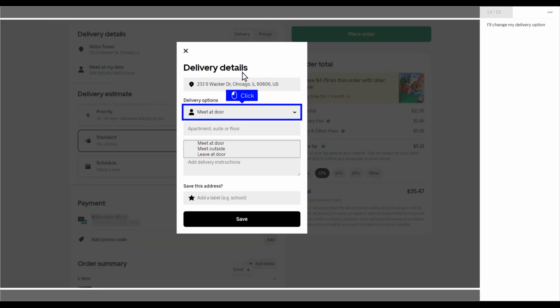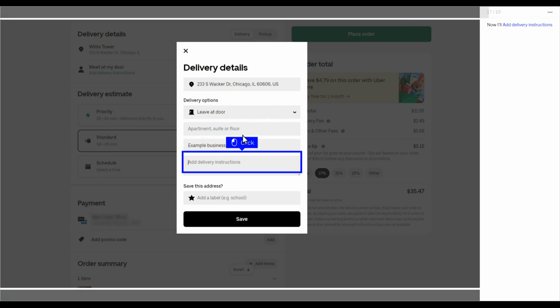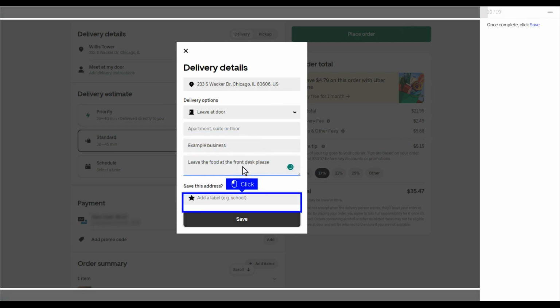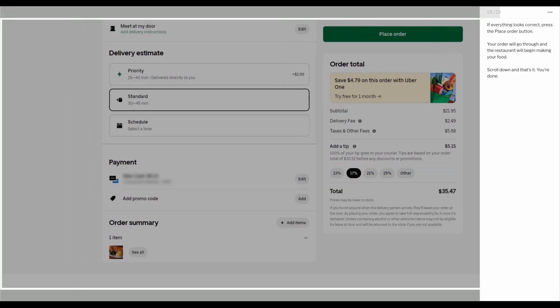I'll change my delivery option. I'll select Leave at Door. I'll enter my business name. Now I'll add delivery instructions. Once complete, click Save. If everything looks correct, press the Place Order button.